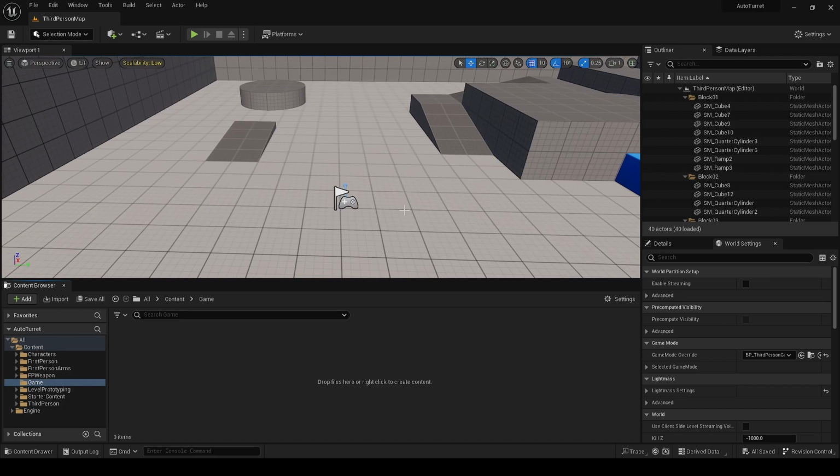Hello and welcome to an Unreal Engine video. Today we're taking a look at auto turrets.